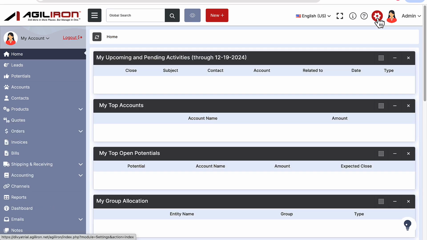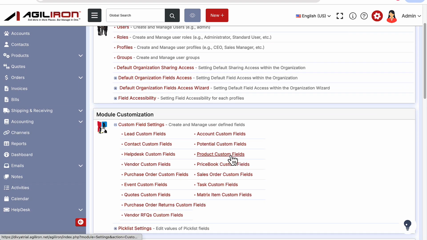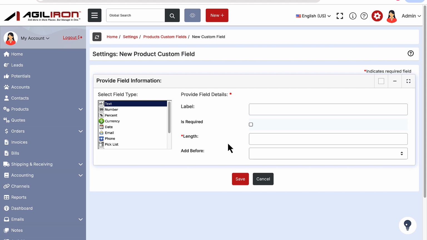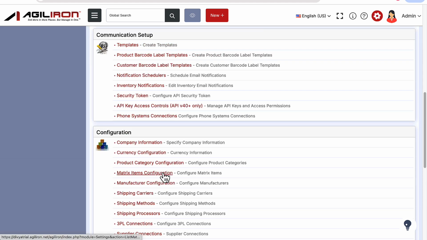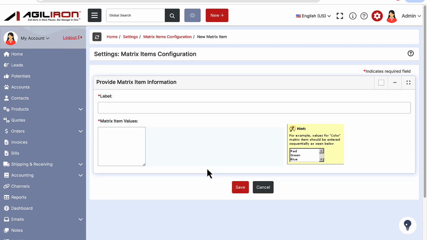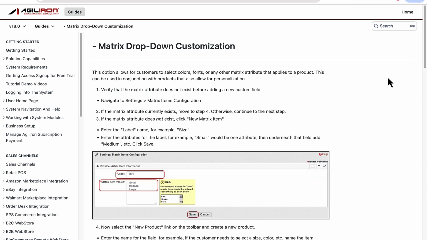Agiliron Backoffice offers various advanced customization options for product fields. Product field customization covers text field customization that allows you to enter personalization text onto a product. For example, a seller who wants to allow customers to engrave their name onto a glass might use this option. And the other is matrix drop-down customization, which allows selecting colors, fonts, or any other matrix attribute that applies to a product. This can be used in conjunction with products that also allow for personalization. Refer to the respective user guides for more details.